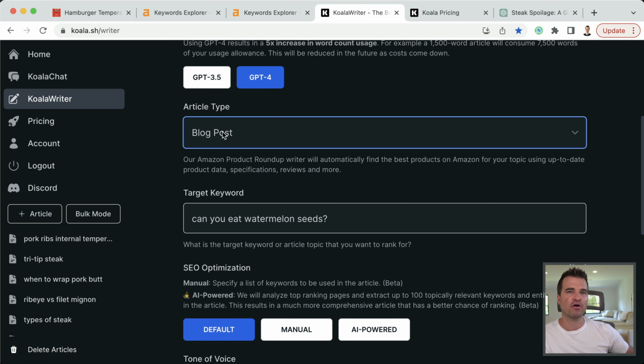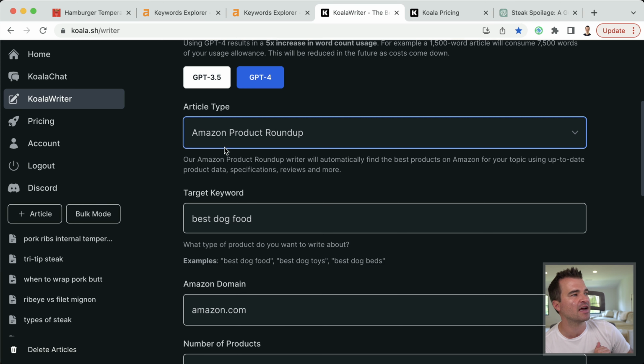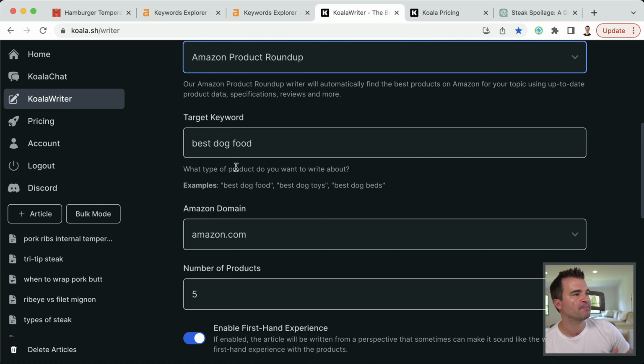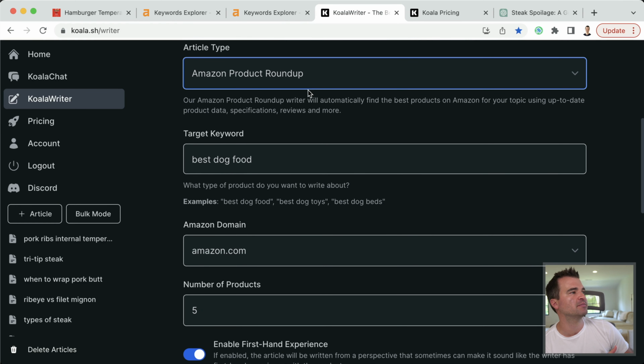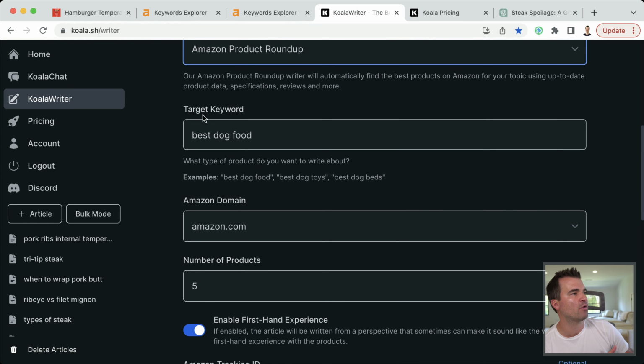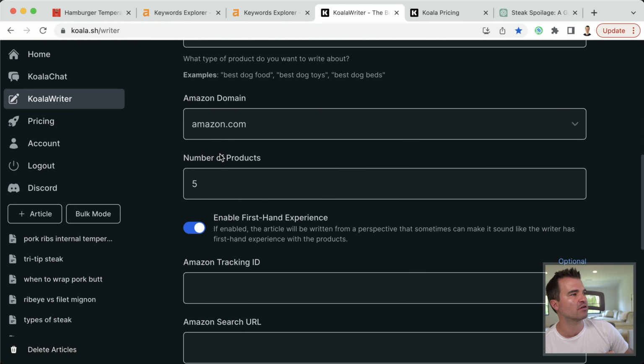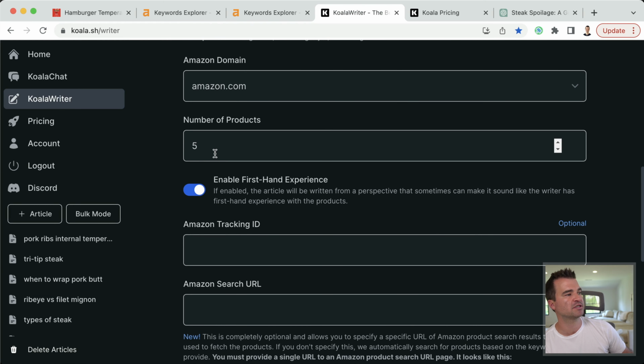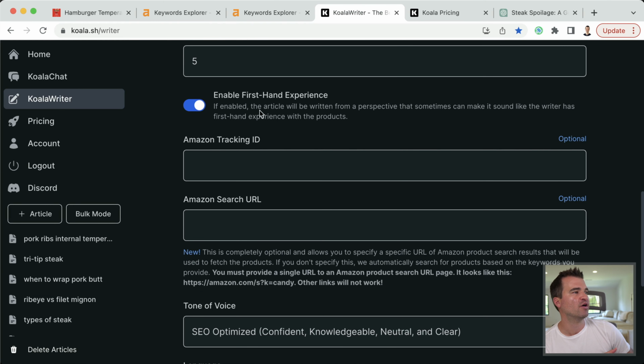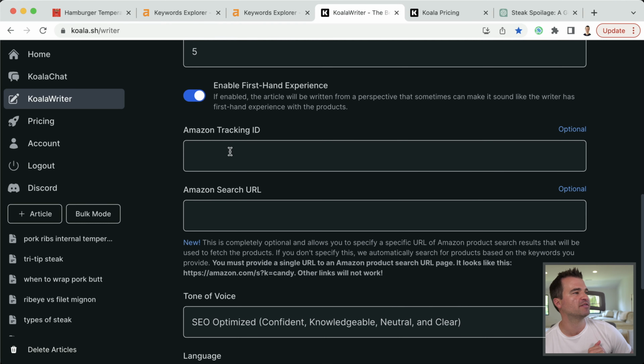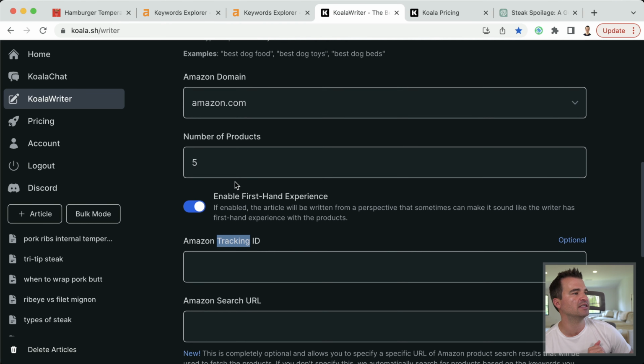One is a standard article or a standard blog post, which is what I've been using Koala for on my site. Now, they do have an Amazon product roundup where it will automatically find the best products on Amazon using up-to-date product data, specs, reviews, and more. So you give it a keyword like best dog food. You tell it how many products you want. They have this option now here where you can enable firsthand experience to make it sound like you've used the product, and a bunch of different options here if you want to input your tracking ID and so on and so forth.